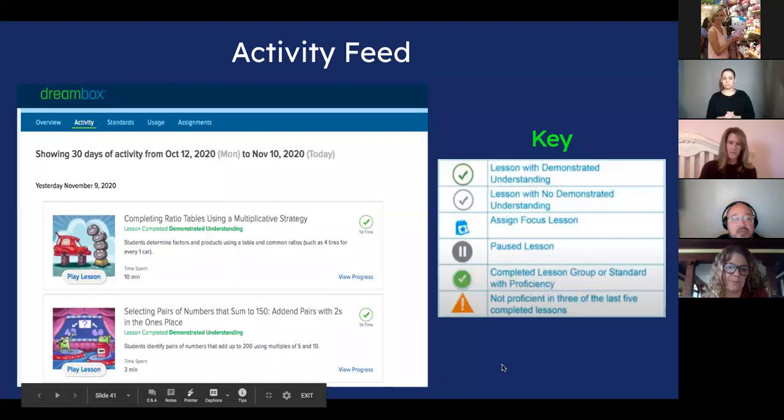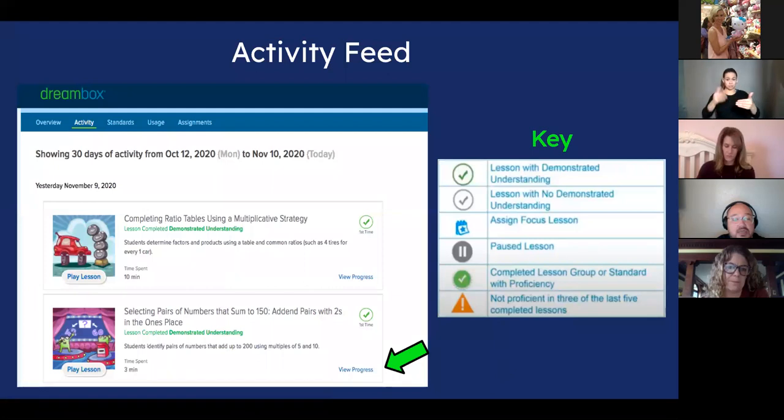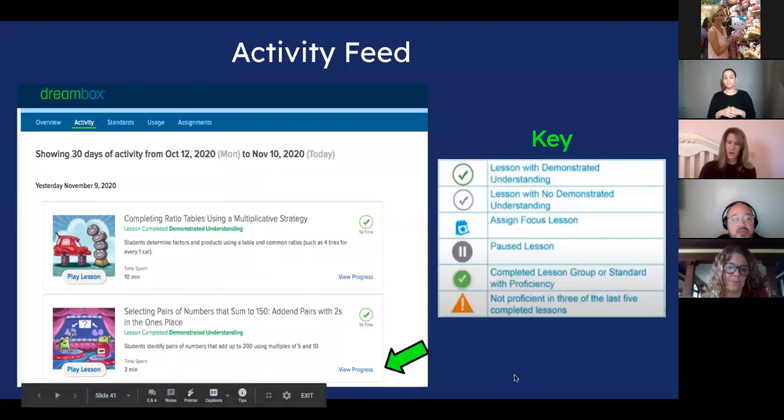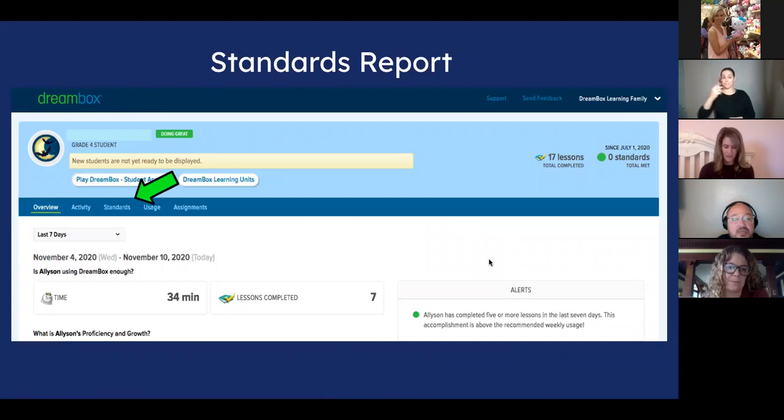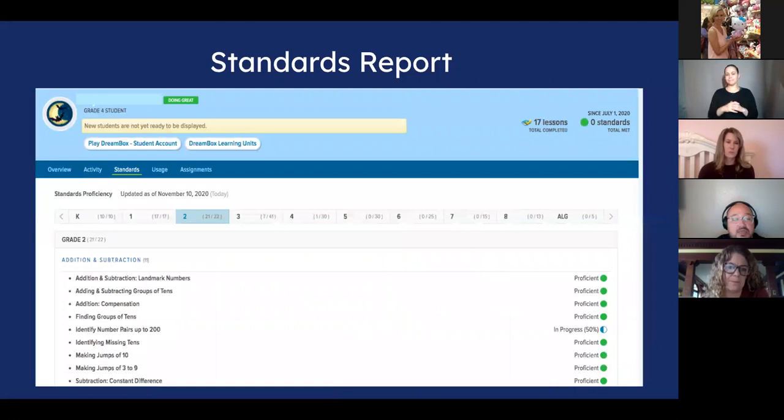If you click on View Progress, you will be taken to a standards report. You can also get to the standards report by scrolling to the top of the page and clicking on the third tab that says Standards. On the standards report, you can select different grade levels and you can view your child's progress on specific standards.